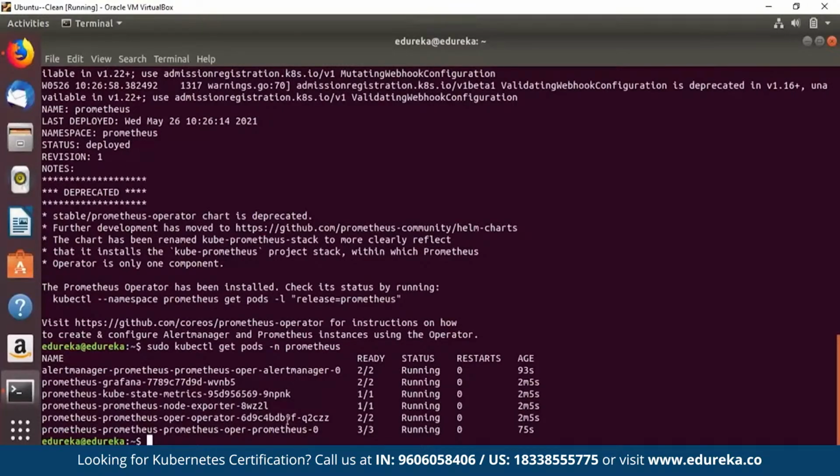You can see that we have the alert manager that's running, we have Grafana, we have Kube state metrics, we have Prometheus node exporter, we have the operator, we also have Prometheus running. Okay, so this is great. So what we're going to do is we're going to activate the Prometheus server.